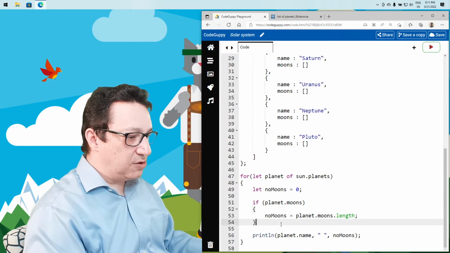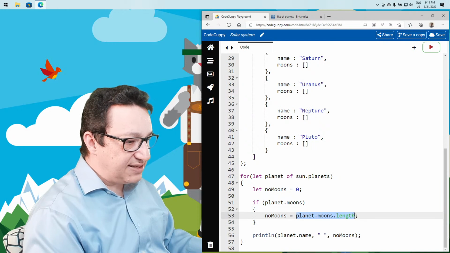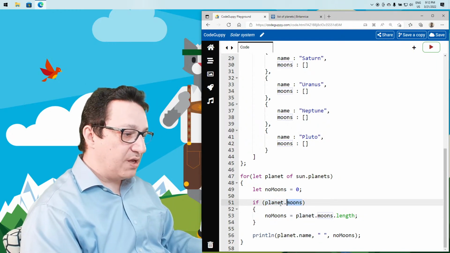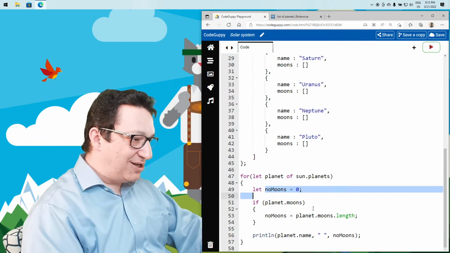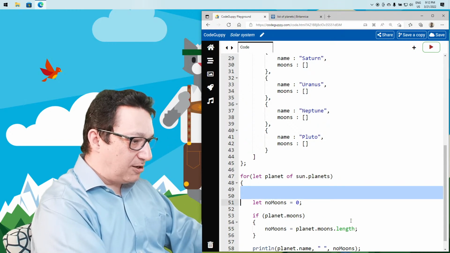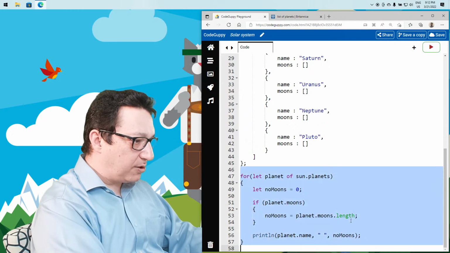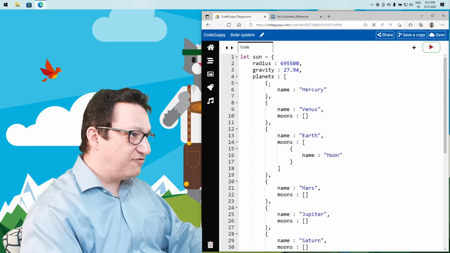Let's notice the code again. The difference is that we are not accessing the moons.length property unless the planet's moons is defined, basically. And look, what we can also do, let me temporarily comment out this code. So we have this whole thing, we have just an object.